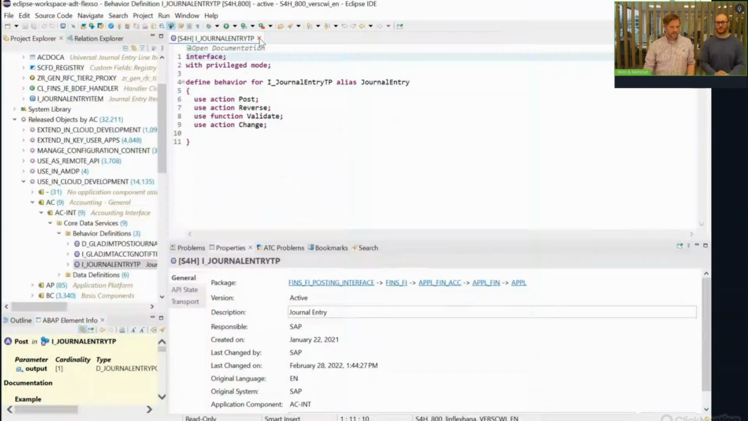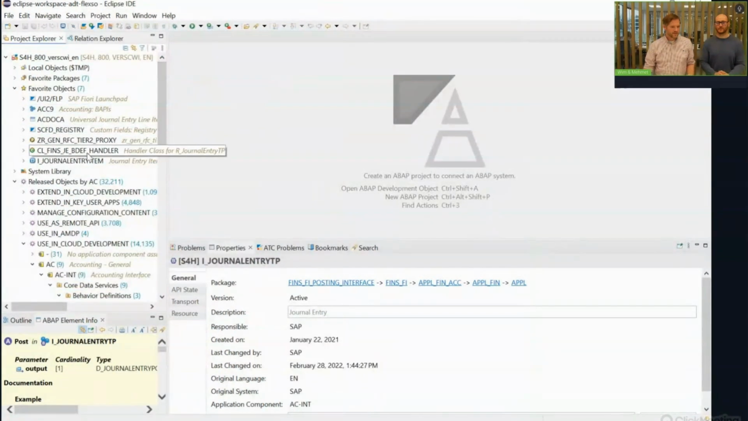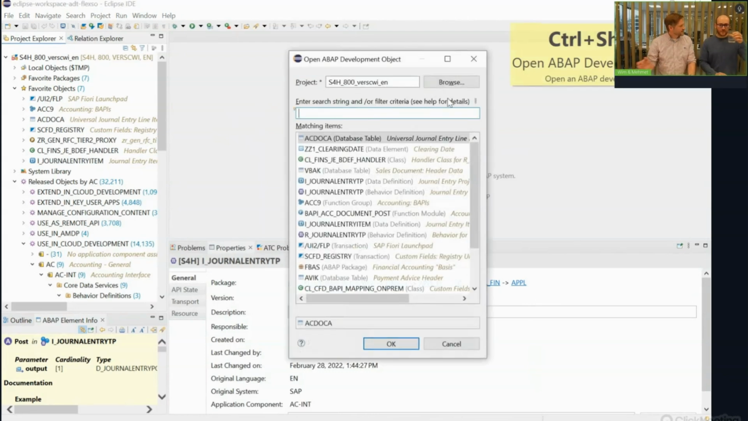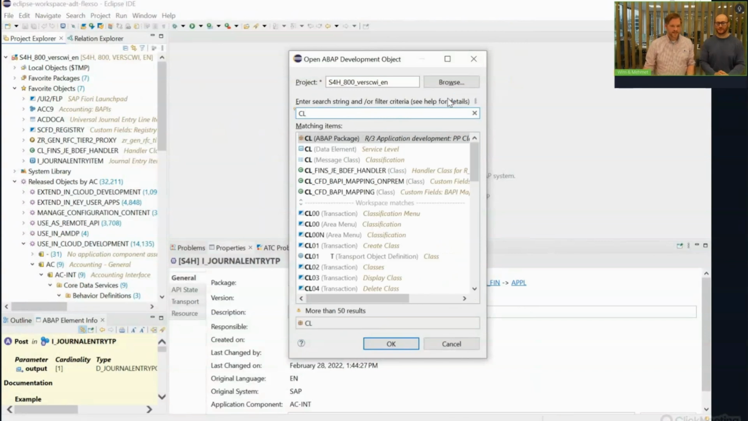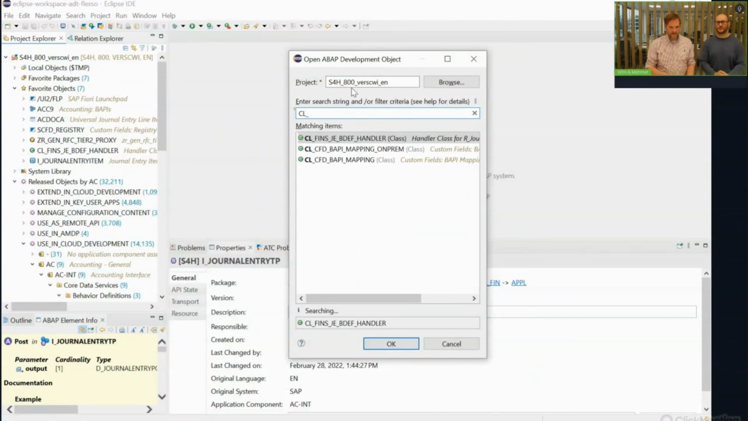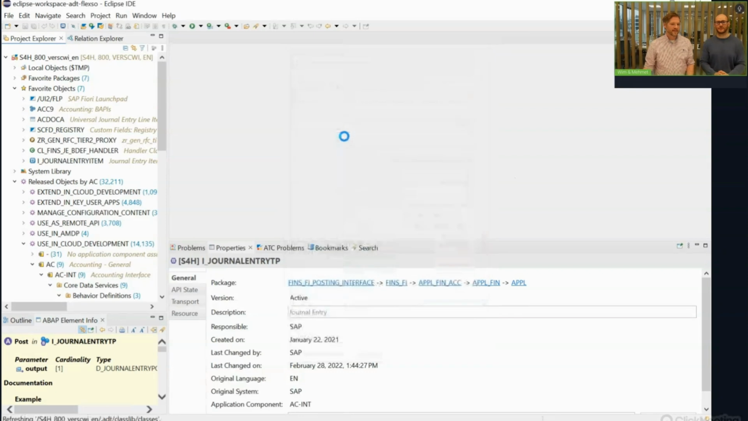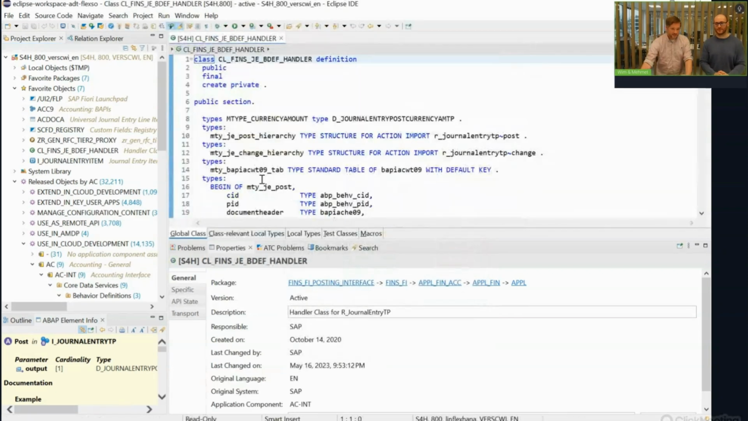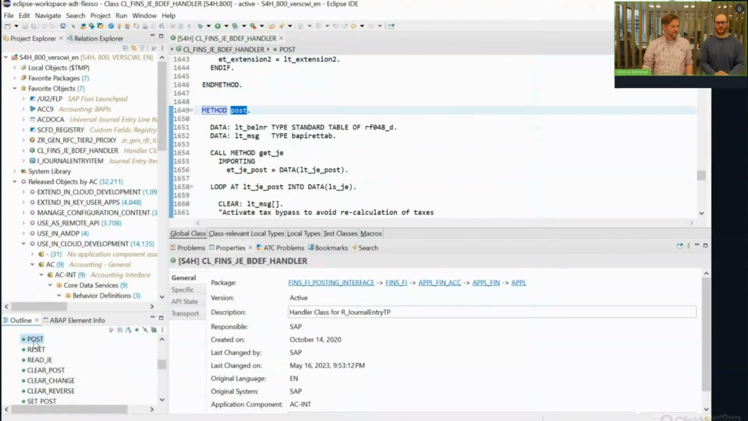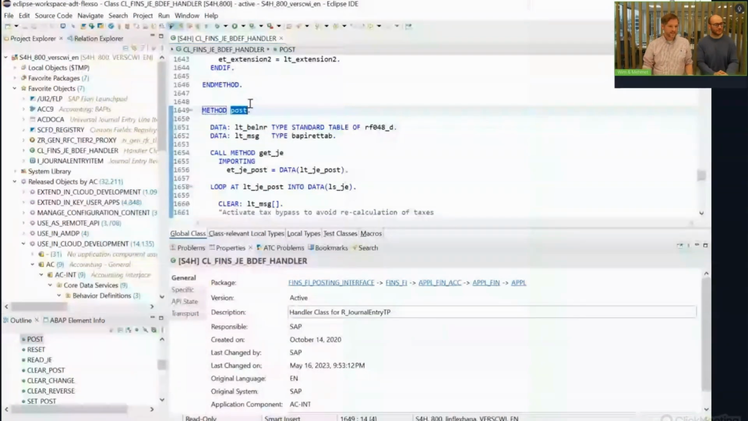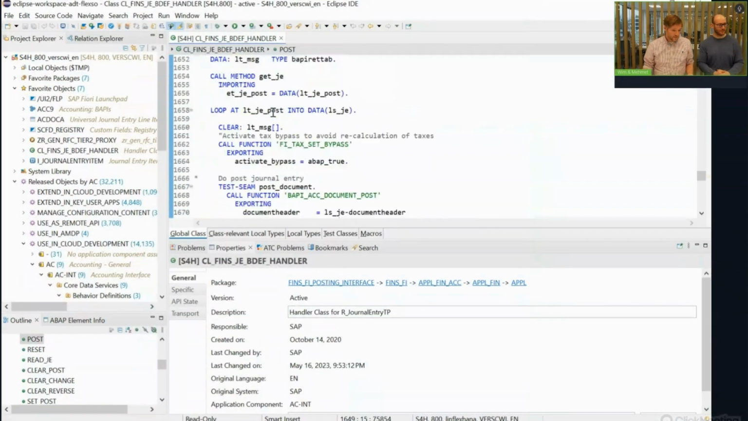So I jump to this class. It's here in my favorites, but of course, normally it's not in your favorites, so you can use the open development object prompt, and then you can find the same class over there by prompting. Okay, this class is available. If we have a look at the outline of the class, you will see that there is a post method. If I click on it, you jump to the post method in that class. And let's have a quick look.